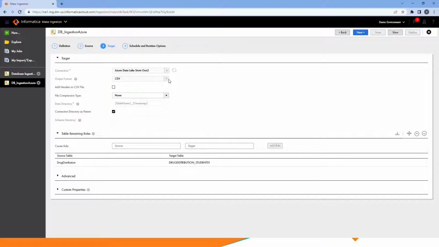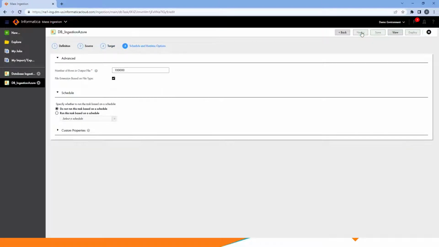Whichever format you need, you can specify the compression types, and you can provide a source table name and the target table name. Once you define these table names, all you have to do is click deploy and run. So once you deploy it, and then when you run this task, you'll be able to monitor this task in your My Jobs.